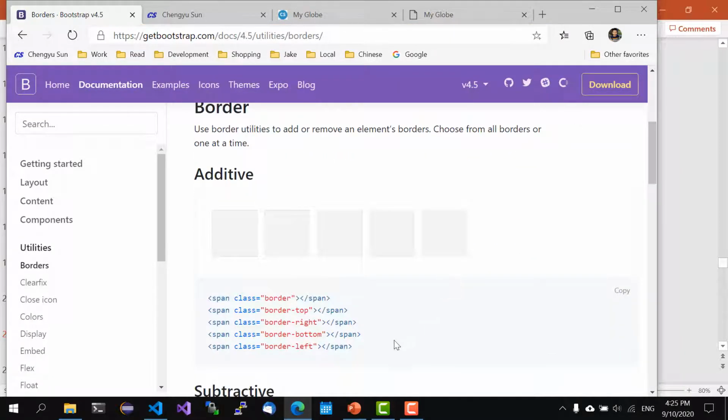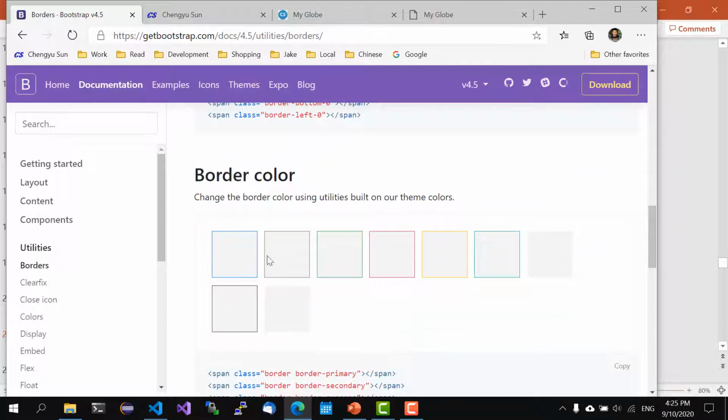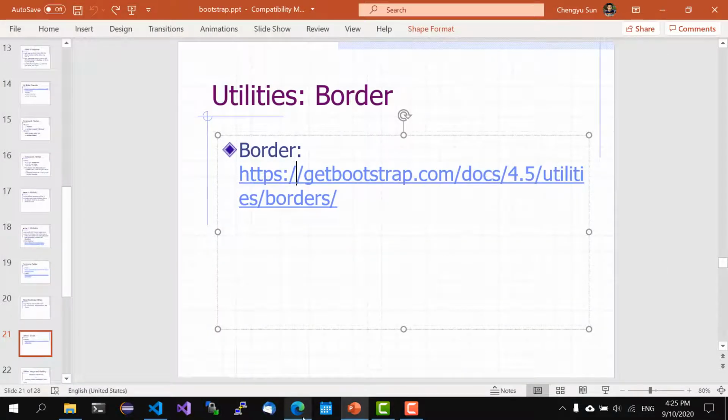if you want borders on all sides, you can say border. If you just want border on one of the sides, you can say border top, border bottom, border right, and so on. Or you can say, I want a full border minus the top or minus the bottom or something like that. And you can set different border colors. So in our example, where is it?